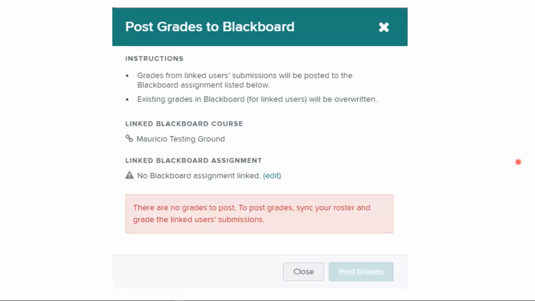And this is just a last one as a heads up to you: if there is a problem syncing the grades and you get this message that says there are no grades to post, that you need to sync your roster and grade the linked user submissions, and you're just having difficulties with this, one of the things that you can do is that instead of going to post grades to Blackboard directly from Gradescope, you can actually export the grades and then upload them to Blackboard sort of manually.